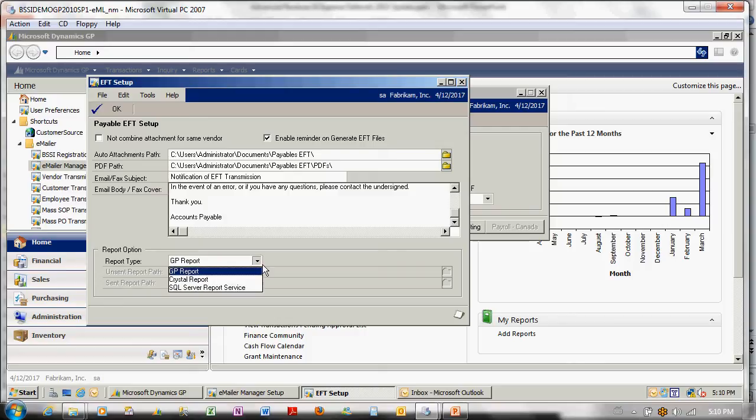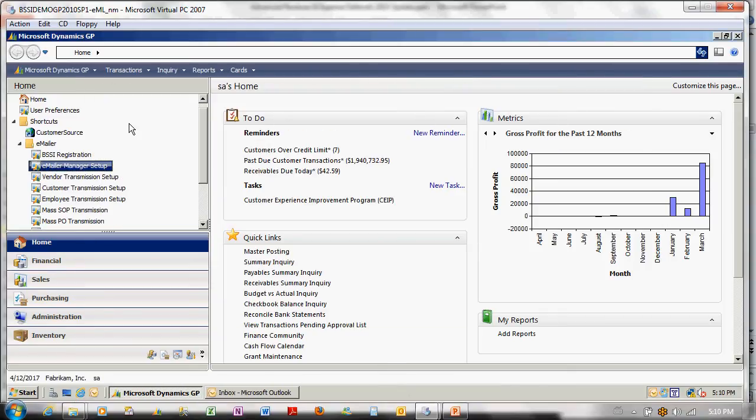You can also choose which type of report to use. You can use a GP report writer report, which is the standard remittance form created by Dynamics GP, or you can use Crystal Reports or SSRS to create a report, in which case you would fill out the variables required for those applications. For the purposes of this demonstration, we're going to leave it set to GP report. So that's it for setup. We set it, we forget it, we move on.